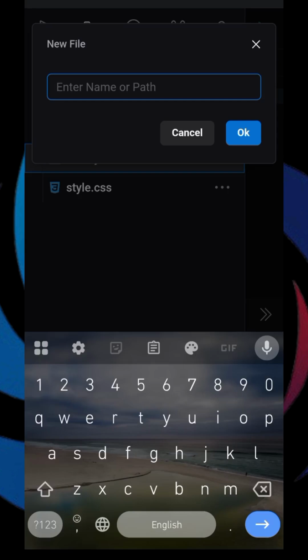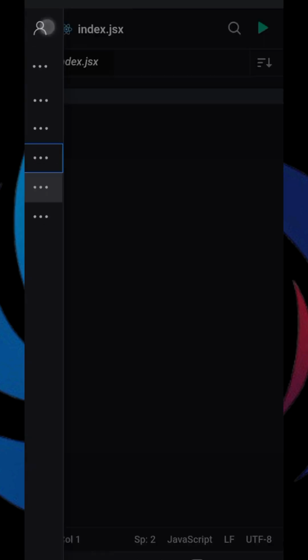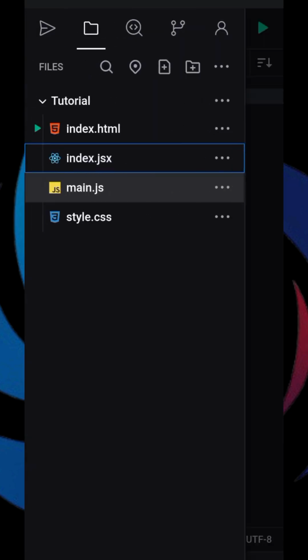Let's say, for example, I want to create a JavaScript file or a React file. So let's say index.jsx. So this is actually React. If you click on OK, you can see that it actually created a React file. This is actually very beautiful. So that's actually for React.js. You can also create other things as well, but don't forget the extensions.